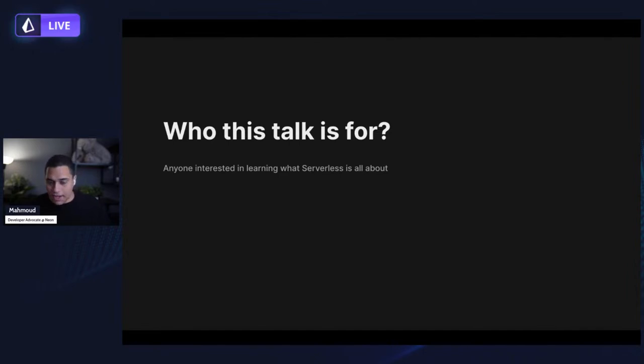Or if you're a backend developer who's new to serverless, maybe you just use regular servers, and you're curious about this space and what the hype is all about.